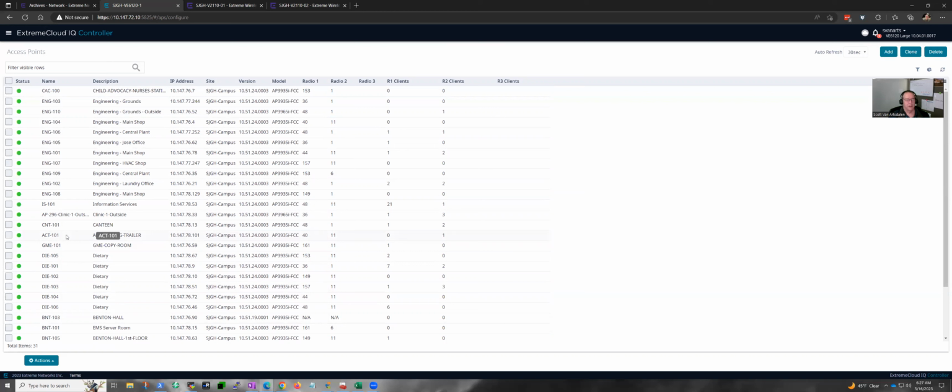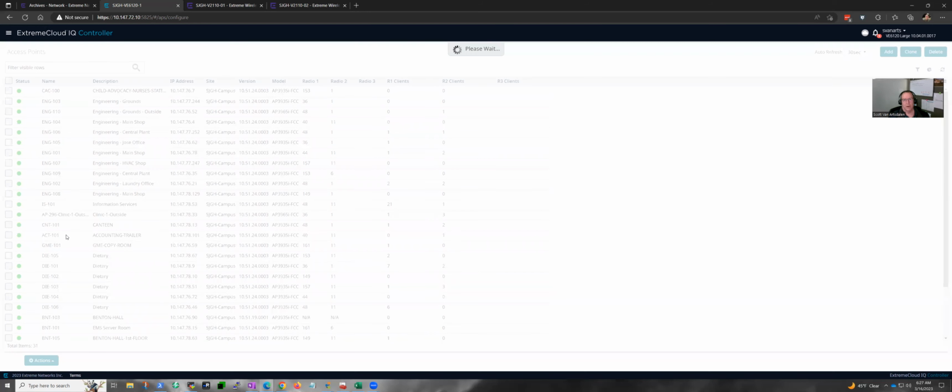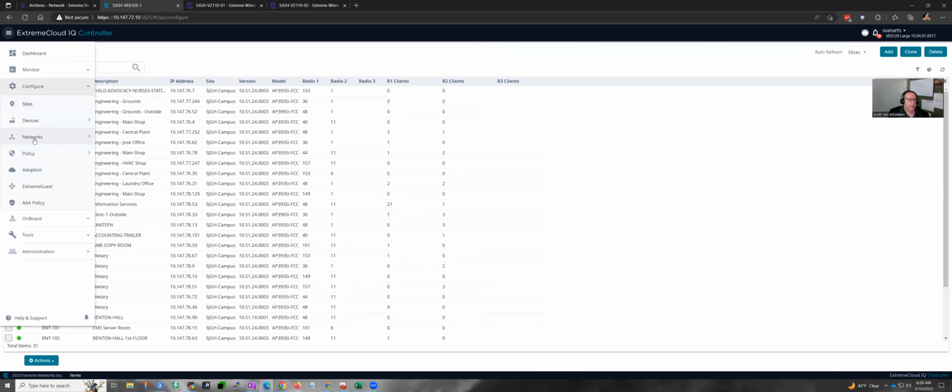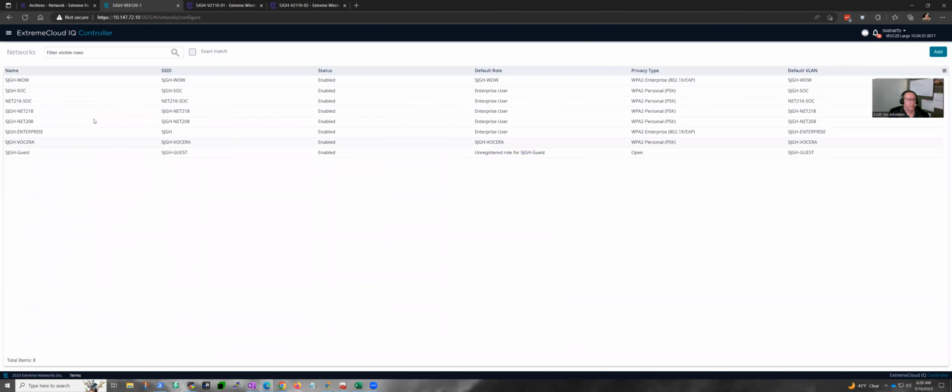And how does this work? So when a user wants to get on wireless, they've got one of two ways to join. They can join either via certificate, 802.1x authentication, or some of these are WPA with a pre-shared key. So what we do is we have several wireless LANs here.